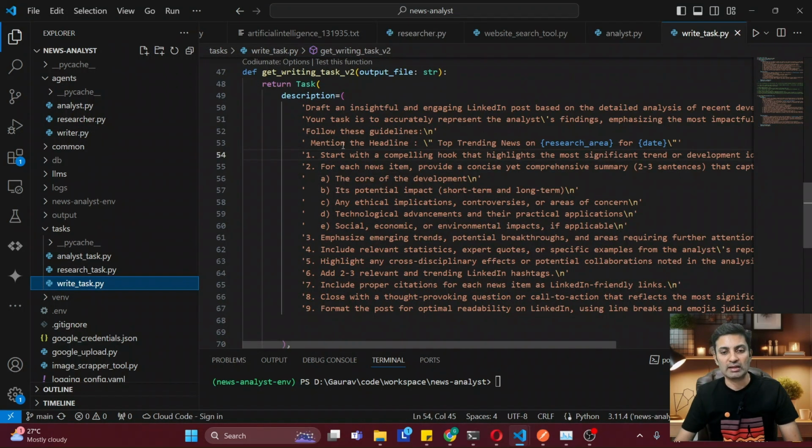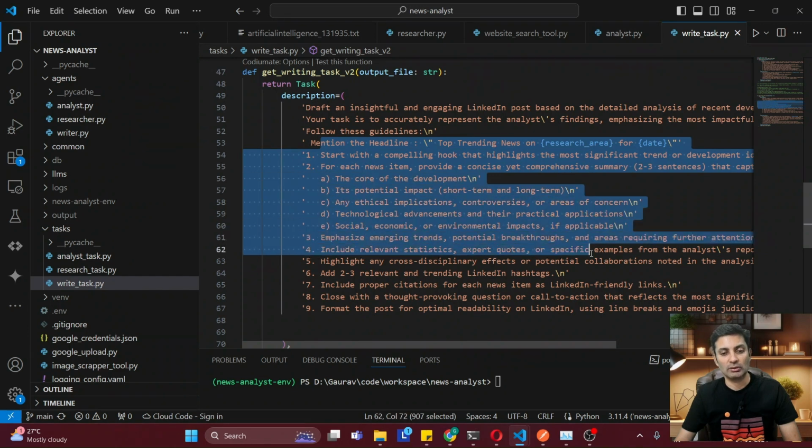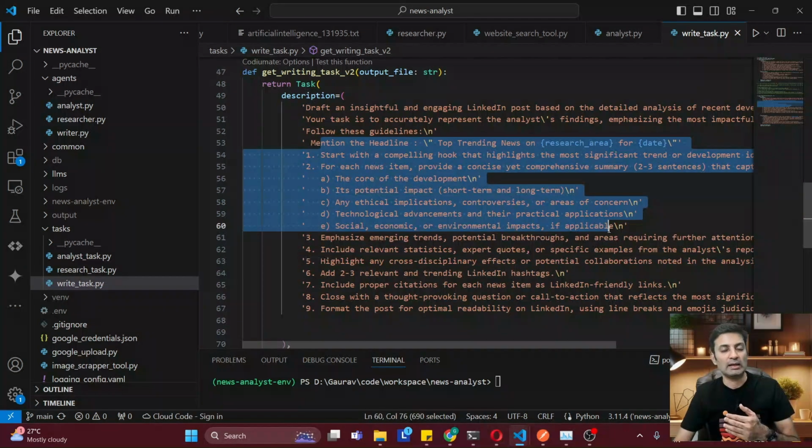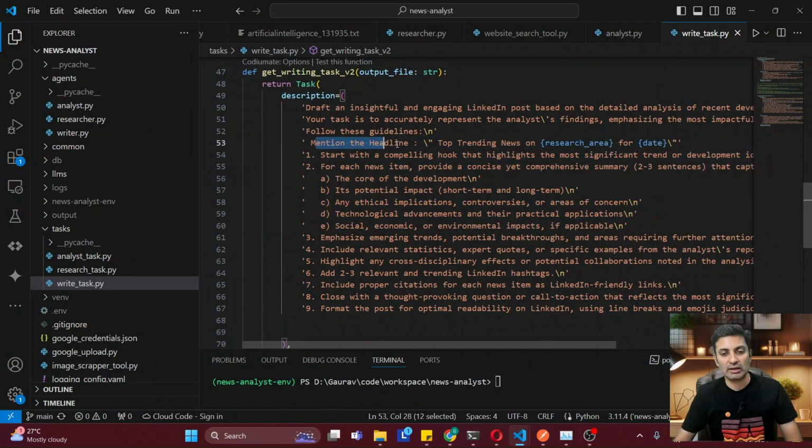What we are asking is, this is the structure. If I define the structure, it will follow it. But if I don't define the structure and just give an instruction, then it will follow sometimes A way, sometimes B way, sometimes C way, right? So we want to be very certain about the output structure of the post. That's the reason I mention the headline first, top trending news, then next is start with a compelling hook.